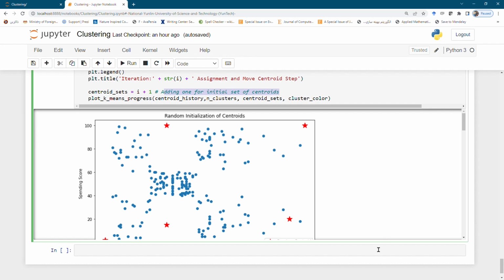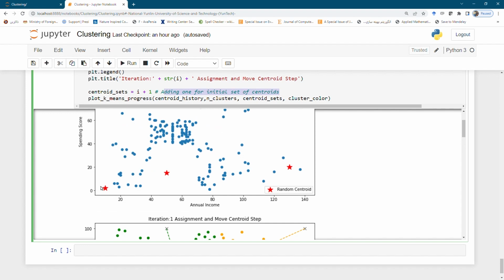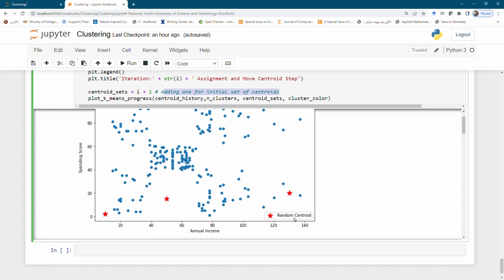Here I want to describe the inner workings to visualize the k-means algorithm. To start with, we will define the random initialization of centroids. You can see in the plot below the initialized centroids with the original data without any clusters. This is the random centroid.